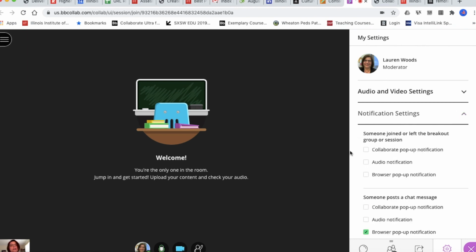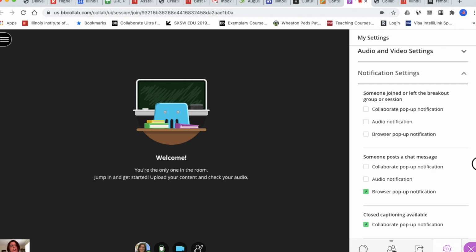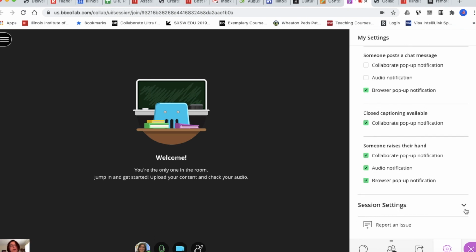And notifications would be whether or not you want to get a pop-up, hear an audio notification, or see something in the browser as well. Sometimes that can be helpful if you're sharing content. You might want to see that. You can do that if somebody joined or left the session, if somebody posts a chat message, or if there's closed captioning available, or more importantly, probably raising a hand. That's probably an important one to take a look at too.